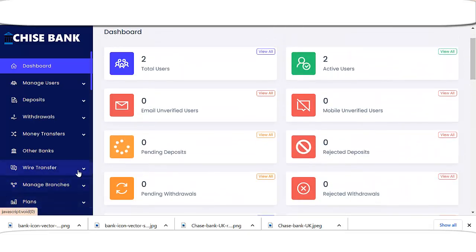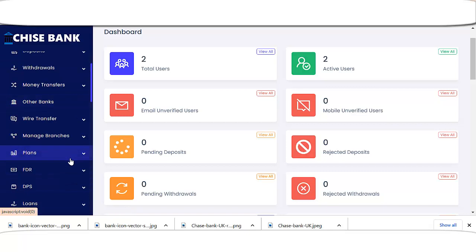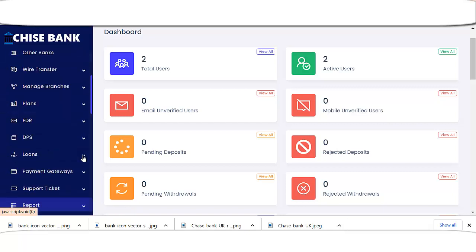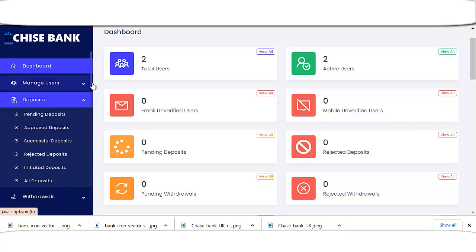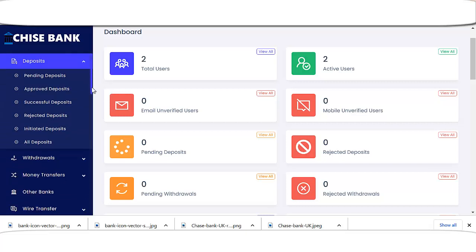wire transfer, internet transfer, local transfer, bank to bank transfer, right? It comes with deposits, so people can actually deposit. You have a lot of deposits, payment gateways. So let me just show you the gateways here. It has a lot of payment and deposits. If I go to deposits, okay, let me check here.